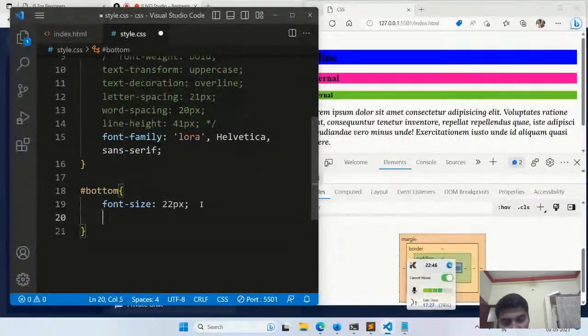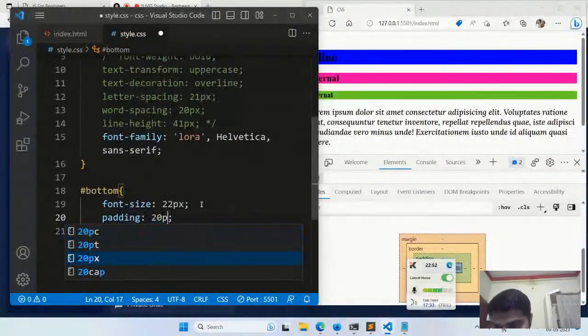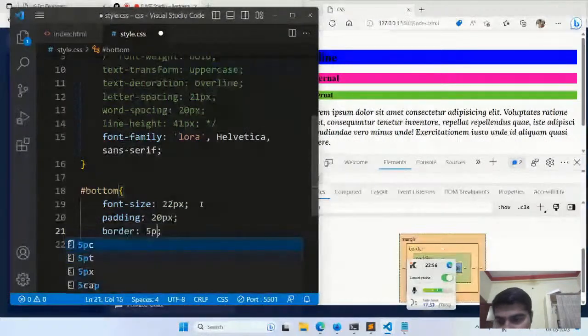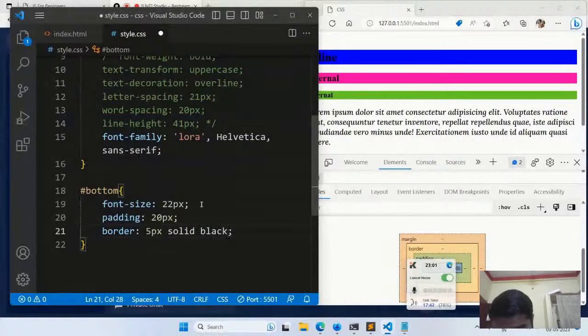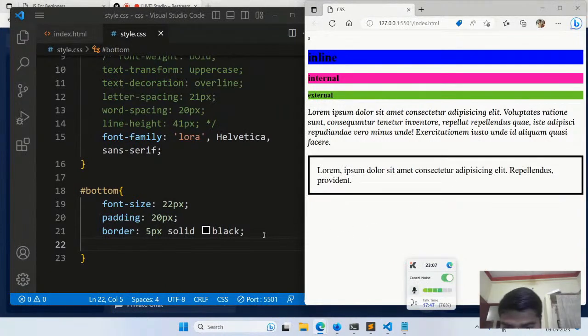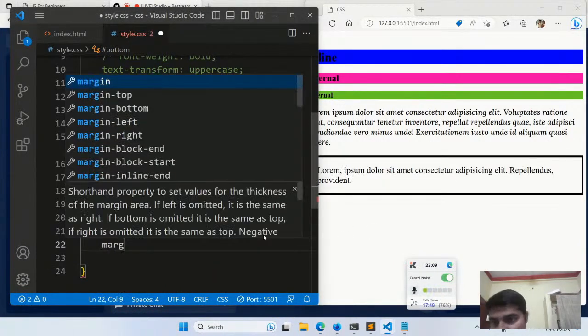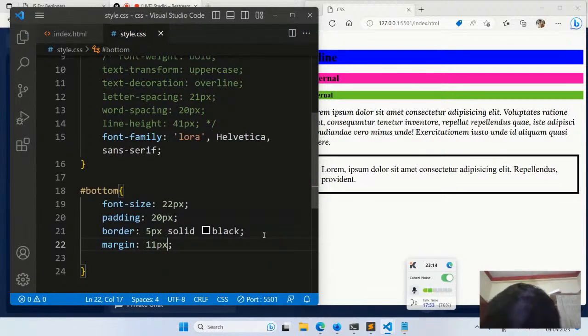So we have the content already. After the content, we have a padding of, let's say, 20 px. After padding, we have a border of, let's say, 5 px solid with black color, and we can have a margin of, let's say, 11 px.